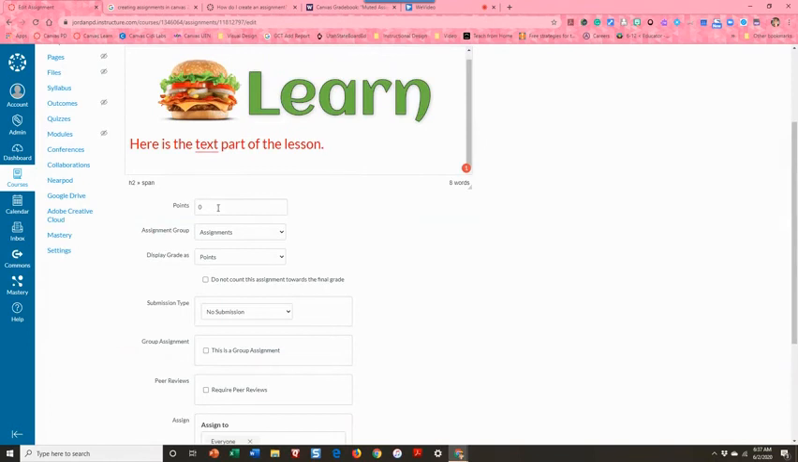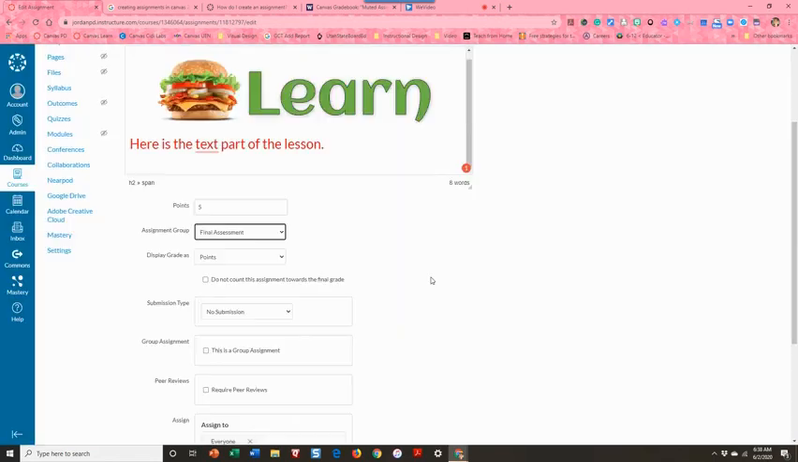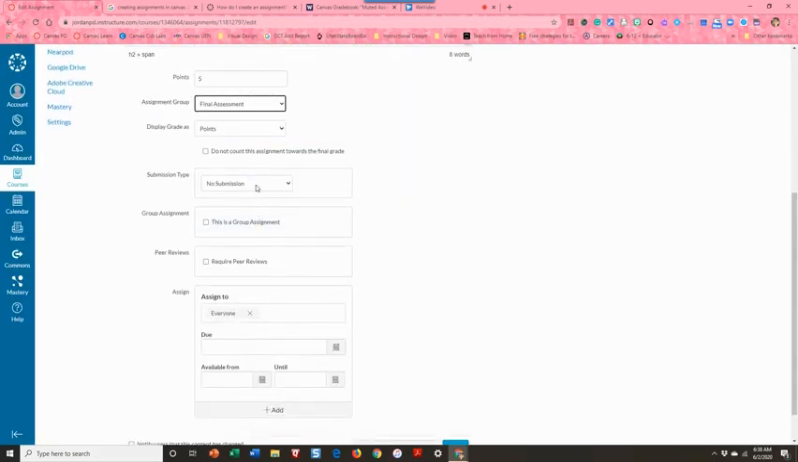Now this is where you decide how many points. So if you want the assignment to be on a 5-point scale, you choose which group. Right now we only have an assignment group. So if you want to choose a new group and say that this was going to be a final assessment, you could put that in there, and then you add a group, and then you know what to put there. Display it as points.